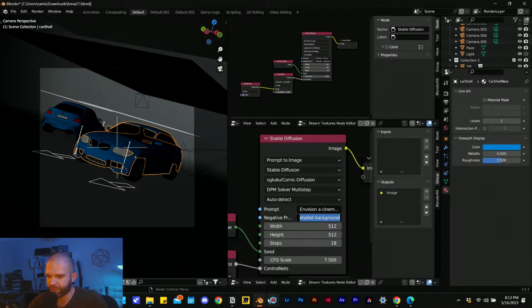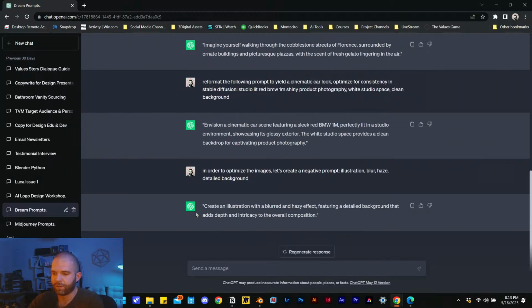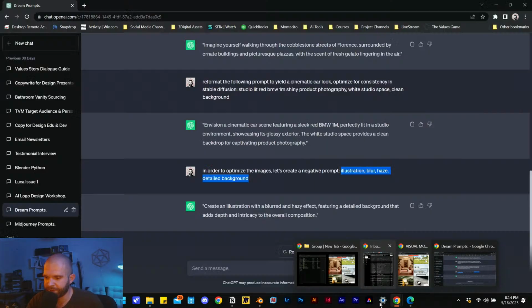Then we can ask for a negative prompt. So we'll ask it, in order to optimize the images, let's create a negative prompt from this. A negative prompt is things that we don't want there, so basically making sure that we get what we actually want. And it says create an illustration with blurry hazy effect, feature detailed background that adds depth and intricacy to overall composition. From the original we had illustration, blur, haze. Nope, we're just gonna copy the standard. I'm not gonna use ChatGPT for that.